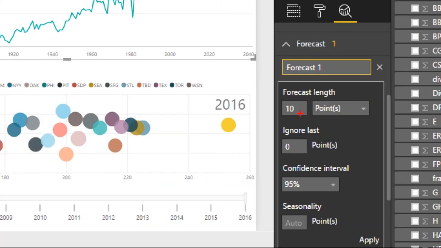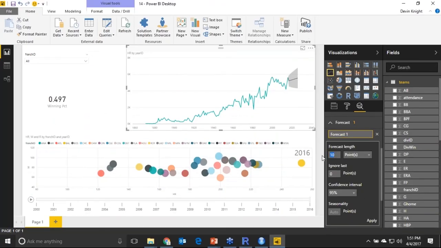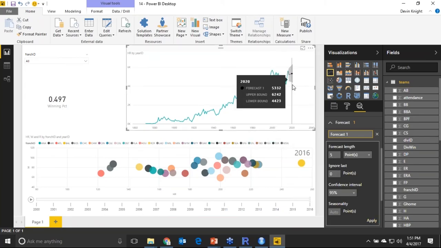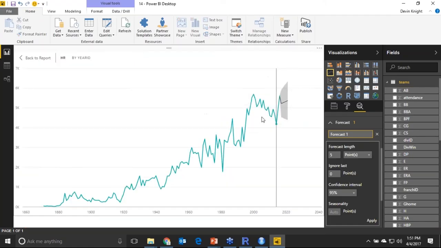And so, of course, I can change it. Let's say I only want to look 5 years into the future. I can do that and hit apply, and it adjusts so that I can see just a prediction into the next 5 years. You can also do this in the focus mode so you can see it a little bit better, and you can see what the prediction looks like here.